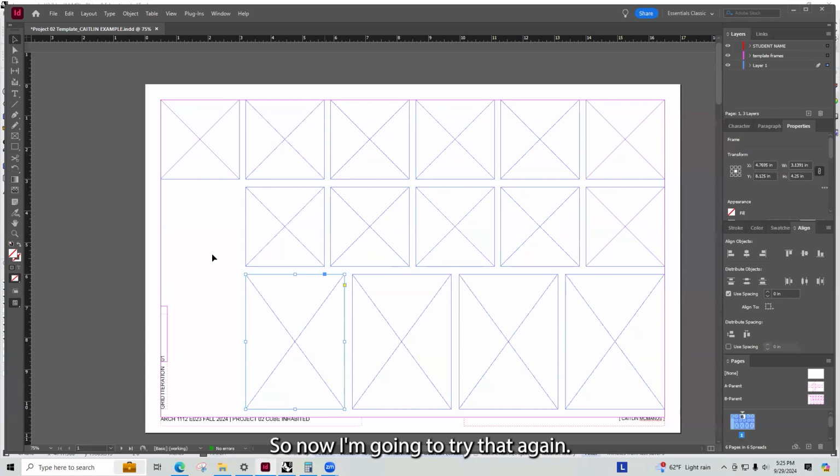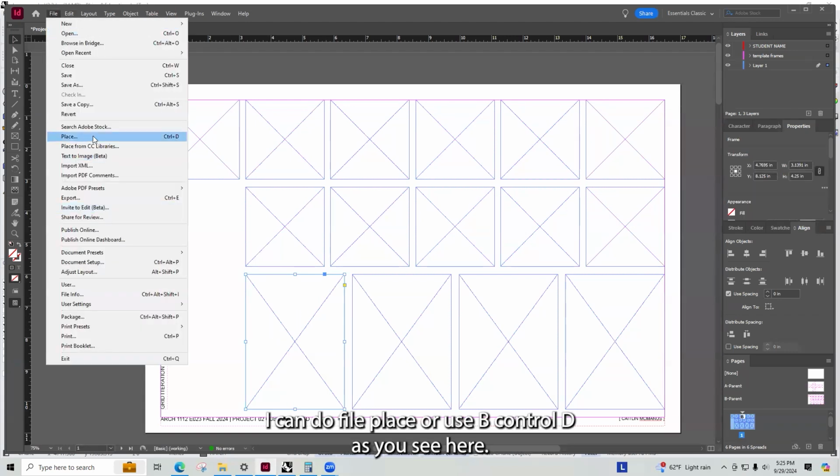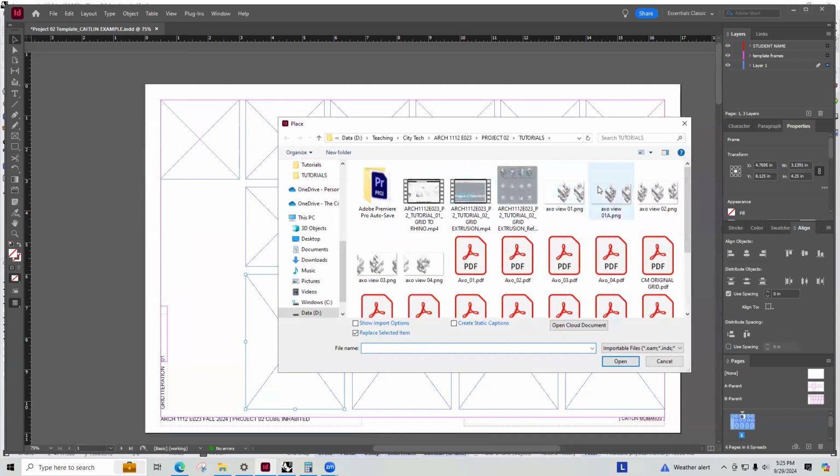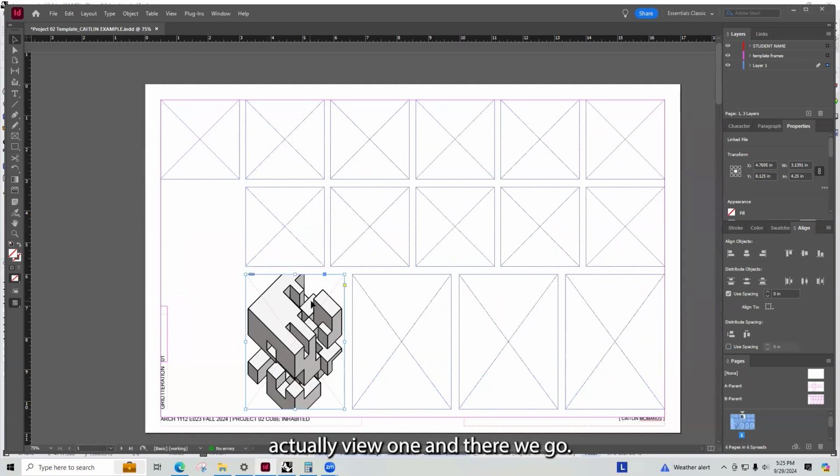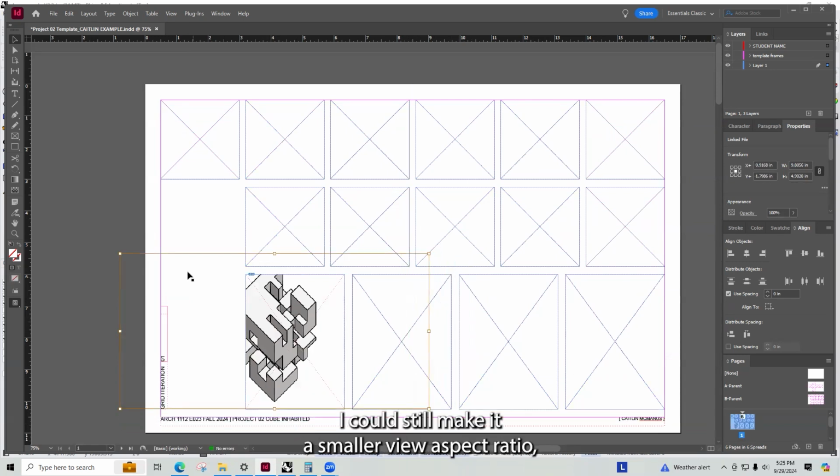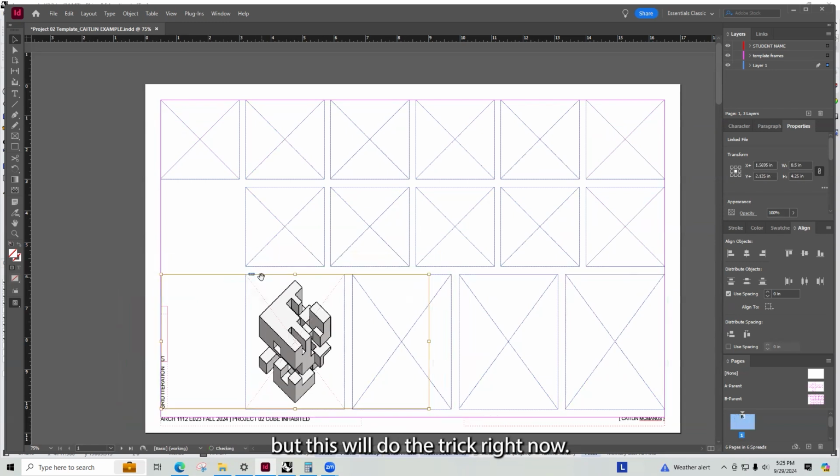So now I'm going to try that again. I can do file place or use the control D as you see here. So file place, axo view 1A, and there we go. It makes a lot more sense now. It's a lot more manageable. All right, I could still make it a smaller view aspect ratio, but this will do the trick for right now.